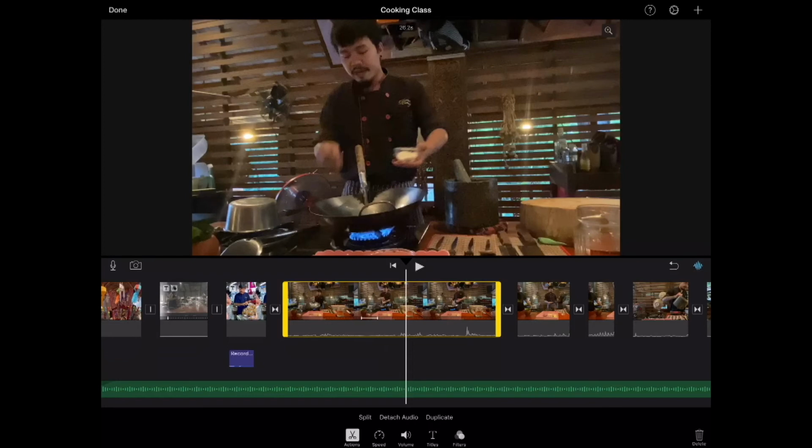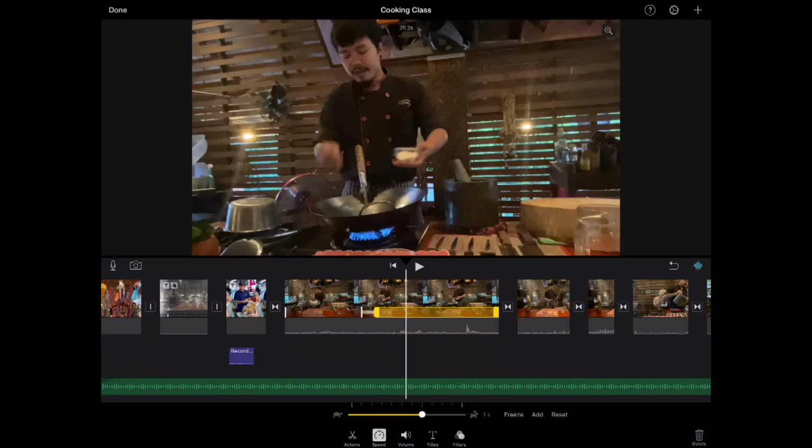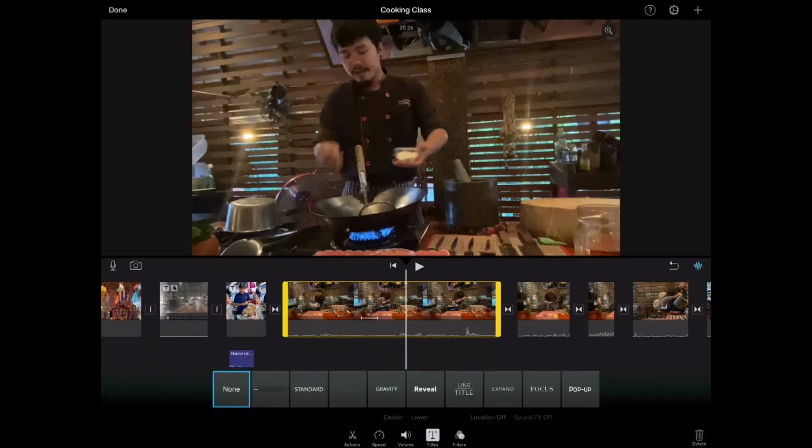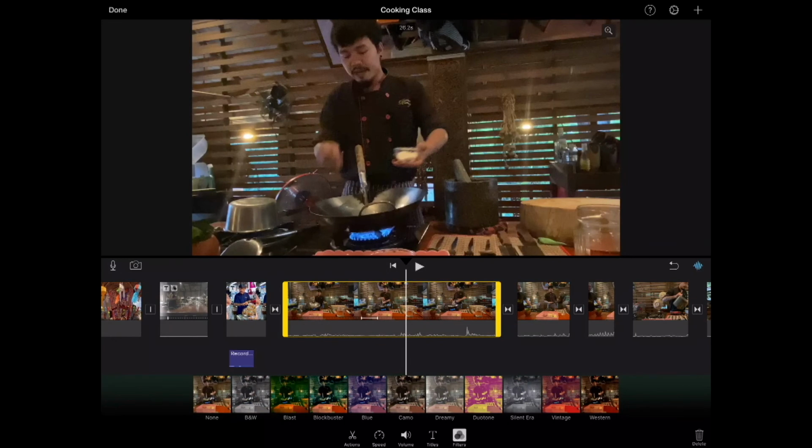And down below in our timeline, depending on the function, in this case we do actions. We can get to splitting, detaching audio and duplicating it. I can go to speed control. The controls come up, volume, titles, and filters. We'll learn how to use each one of these separately.